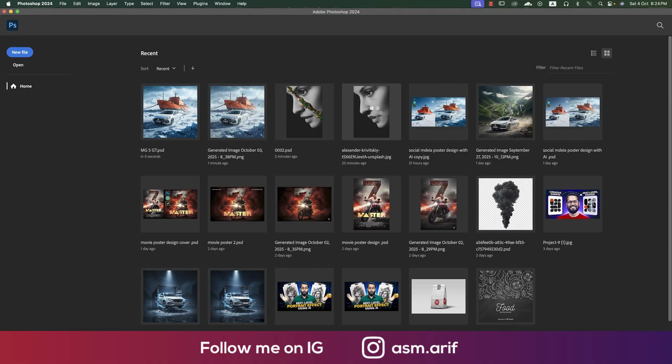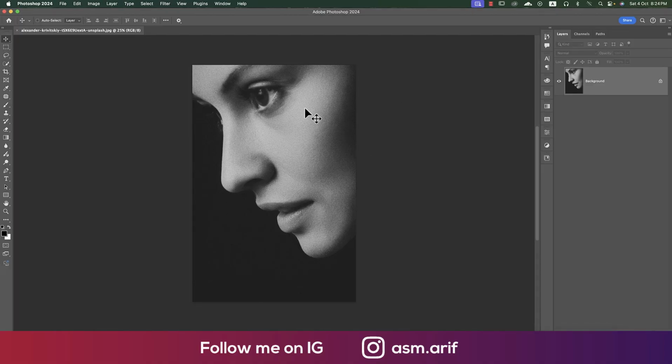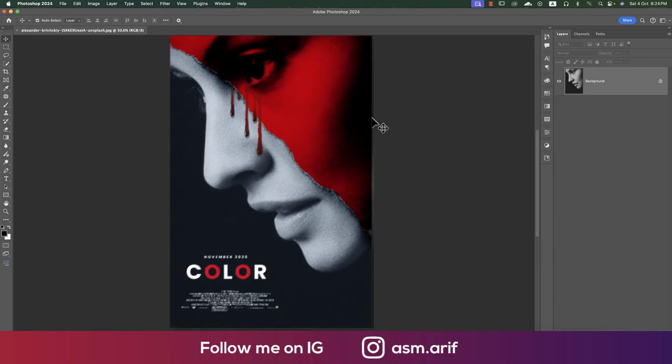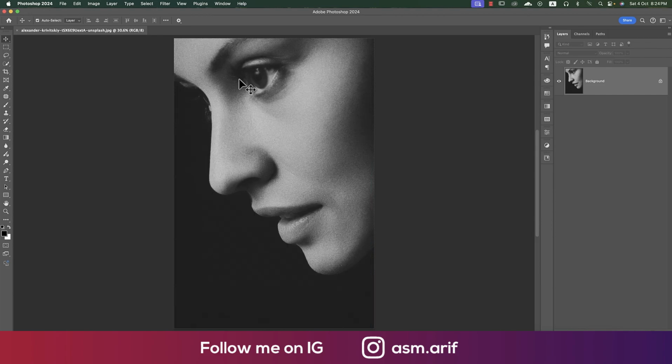So we have our stock photo like this, and we'll make it into this sort of movie poster. So how to do that? At first, we'll go to the file and go to the place embed options.